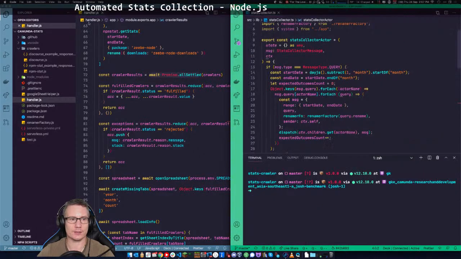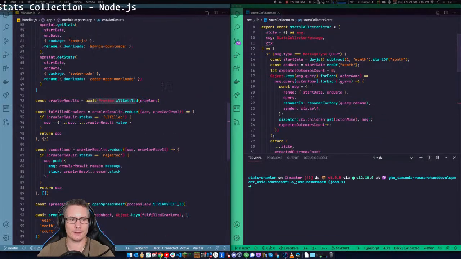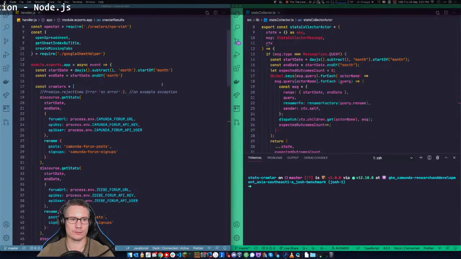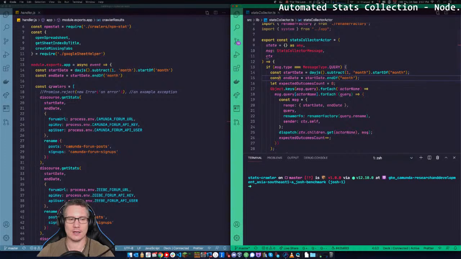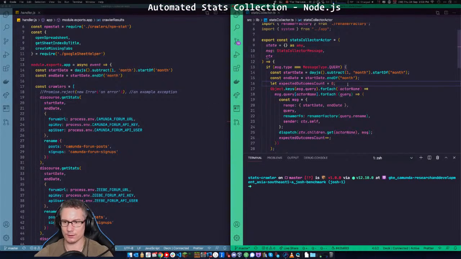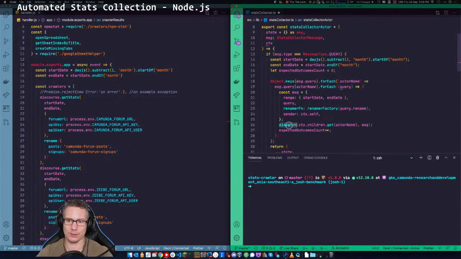And my stats collector code looks very similar at the beginning. We generate the range. Let's copy paste the code here. So if we get a query message, we generate the range. And here you have an array of crawlers. Rather than having an array of crawlers, we just, as a side effect, dispatch a message to the actor.